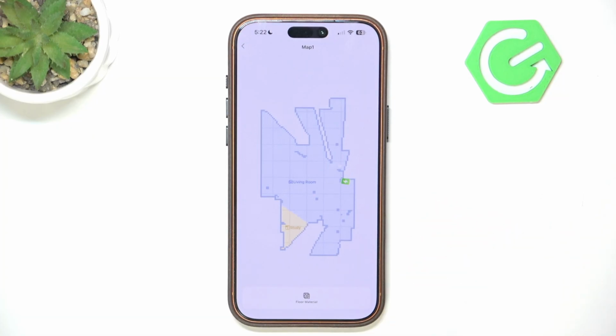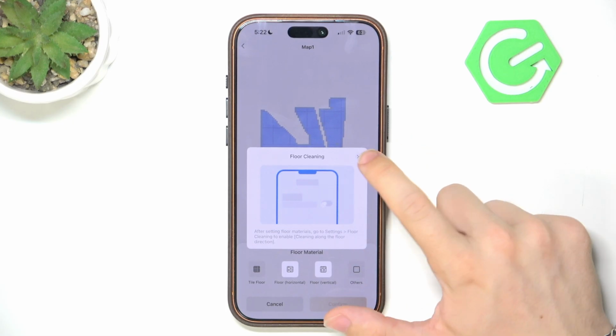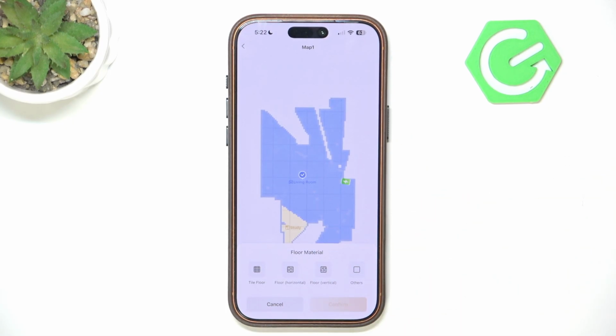And the last thing, which is also pretty important, is the floor material. Once you click on the room that you'd like to change the floor material for, you can click on floor material and then set it to tile floor if you have square tiles. You can also set it to horizontal or vertical floor if you have hardwood or other planks, whatever, but also for rectangular tiles.